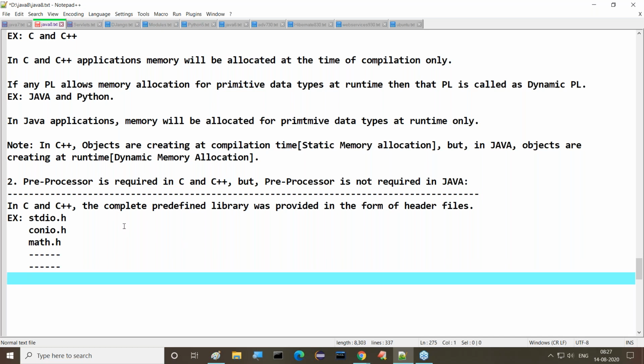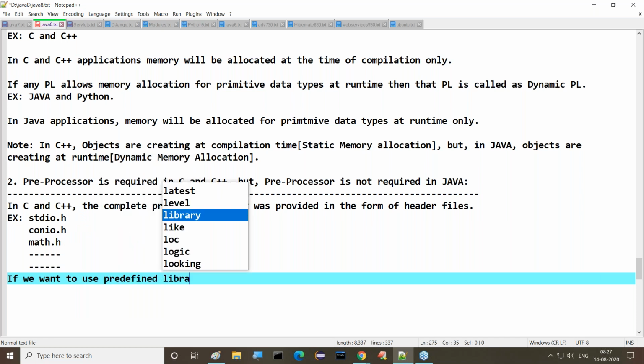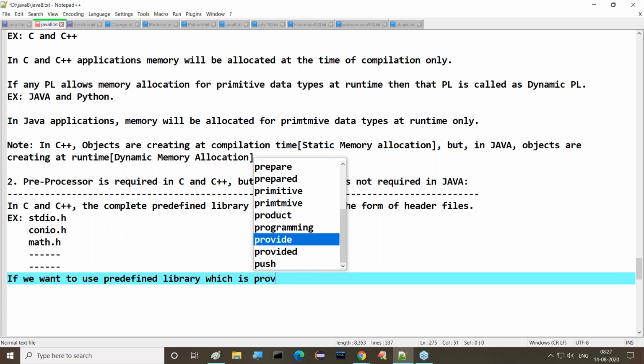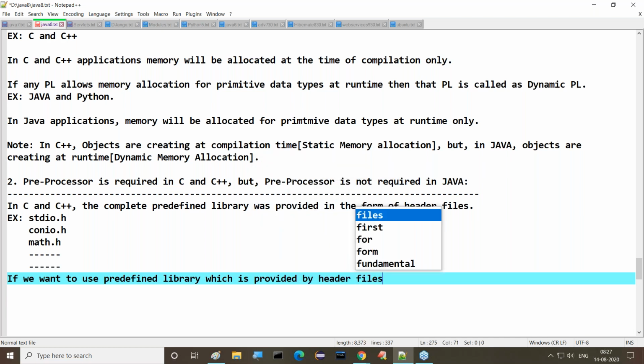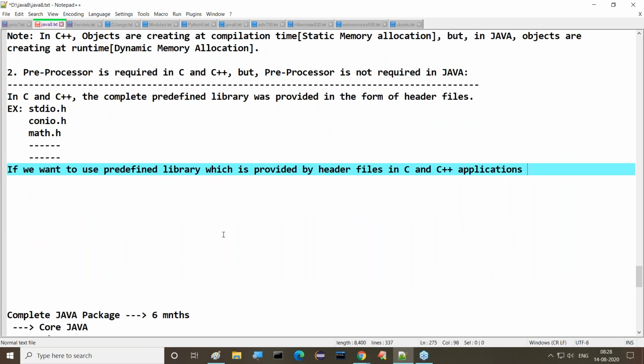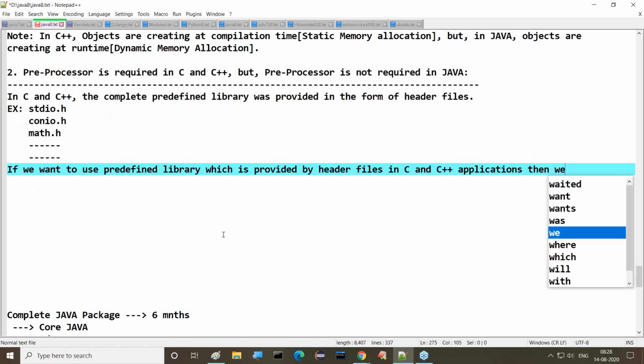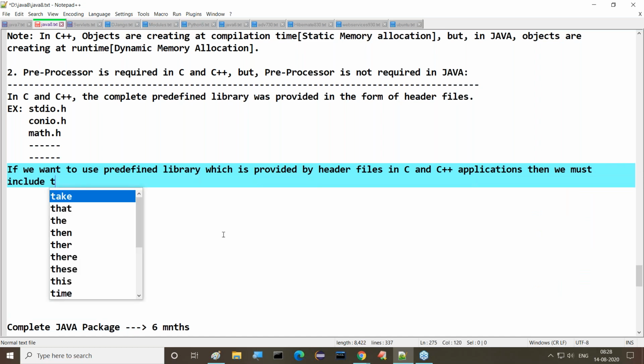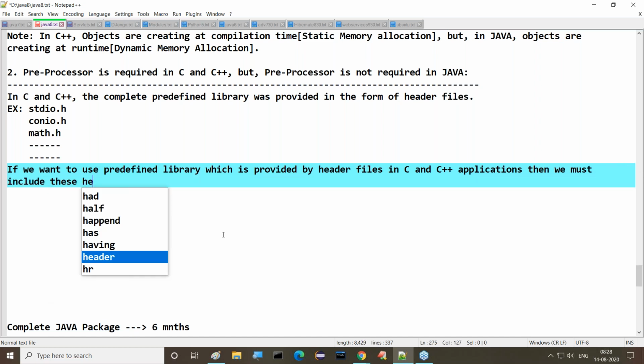The total predefined library of C and C++ is provided in the form of header files. If you want to use the predefined library which is provided by header files in C and C++ applications, then we must include these header files in C and C++ applications.